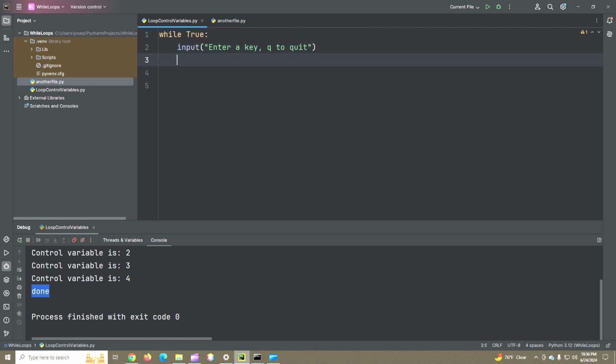Okay, so input, and let's assign that to a variable. user_input is assigned the result of this input method, enter a key, Q to quit, which will be a string. So user_input will be a string. If user_input equals Q, the letter Q.